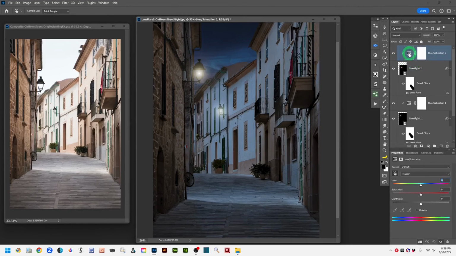And then with that hue and saturation layer, go to the properties panel, click on colorize, and then pull your hue slider till you get it to a color you like. And I'm going to make mine kind of warm. So I'm just going to leave that on a yellowish look there. And that is it. So we have gotten through adding these two different streetlights to a night scene.